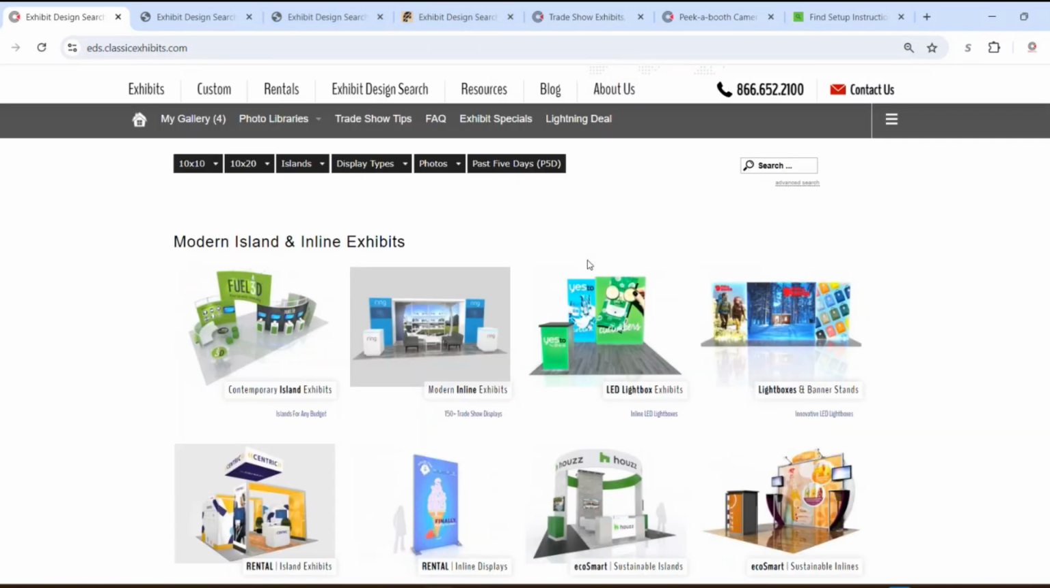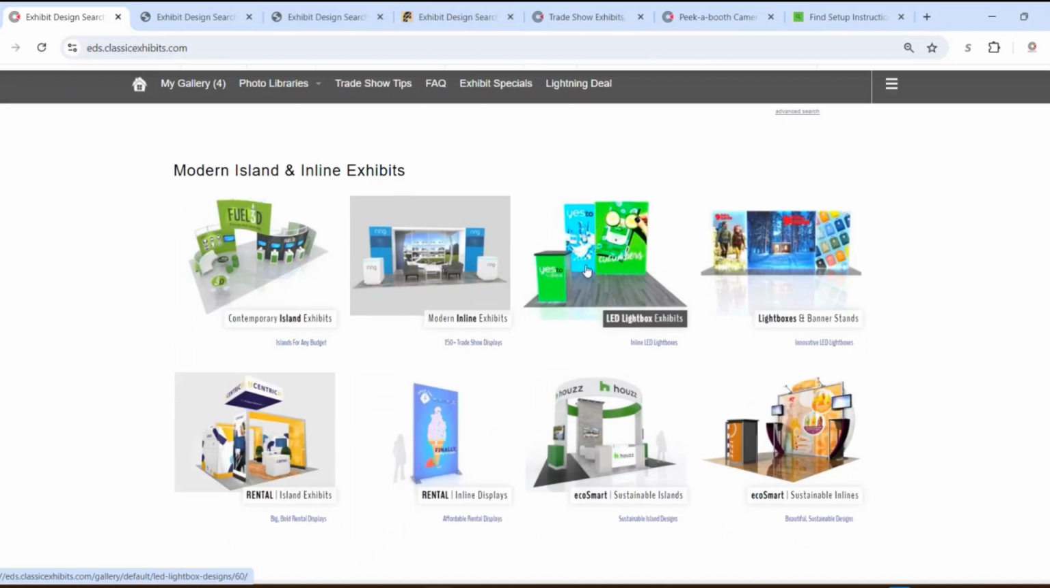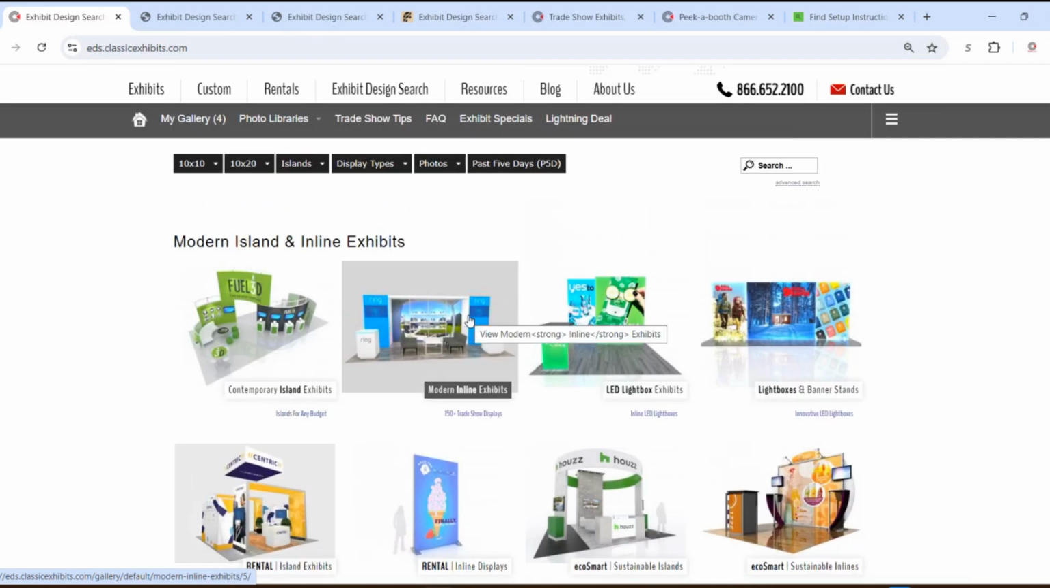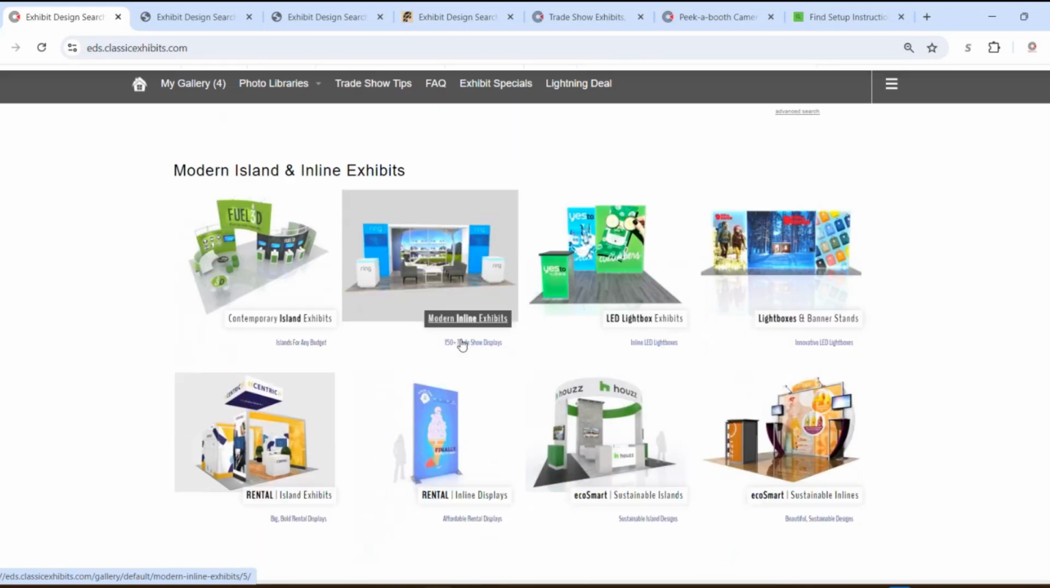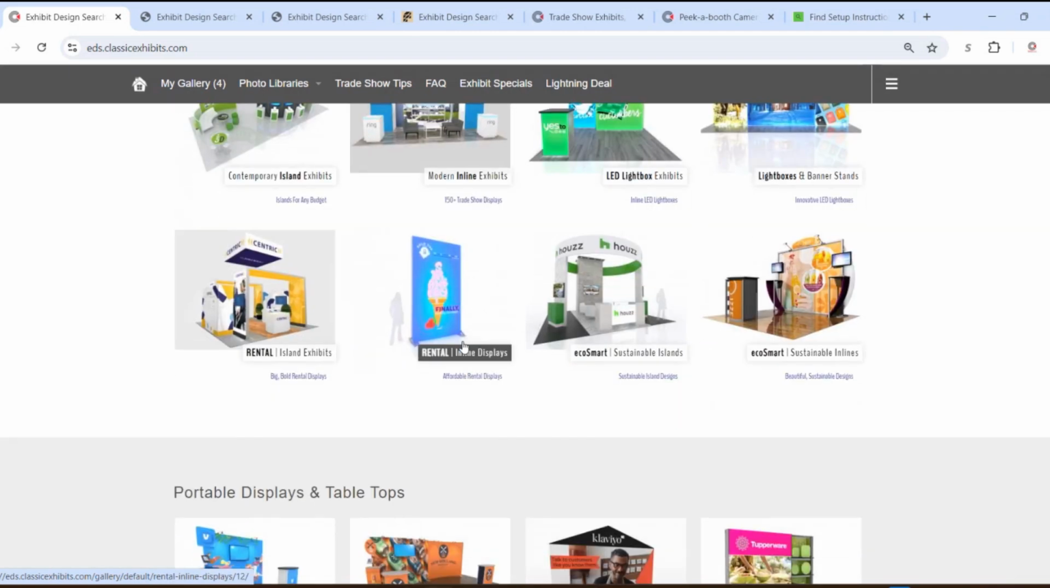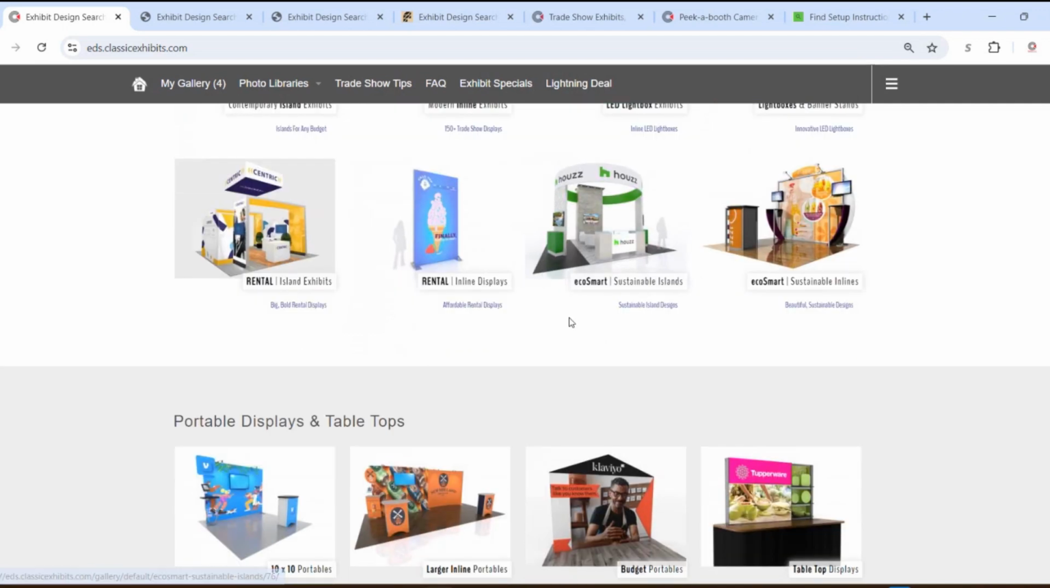Some of you are already familiar with exhibit design search, but for those who are not, let's review the big picture. First, EDS is a comprehensive online catalog of trade show designs, products, and services. There are 33 galleries, over 1,500 designs, 15,000 photos, and 93 trade show marketing articles.